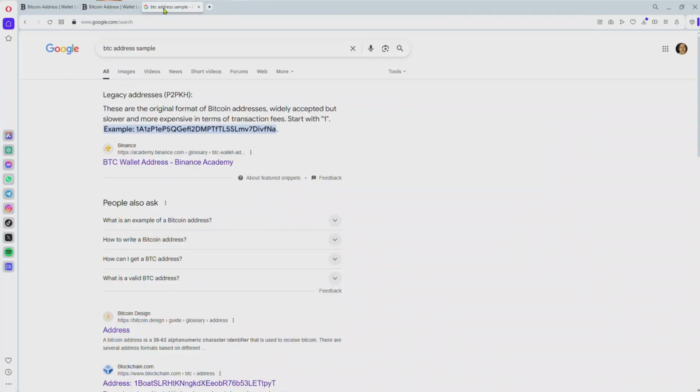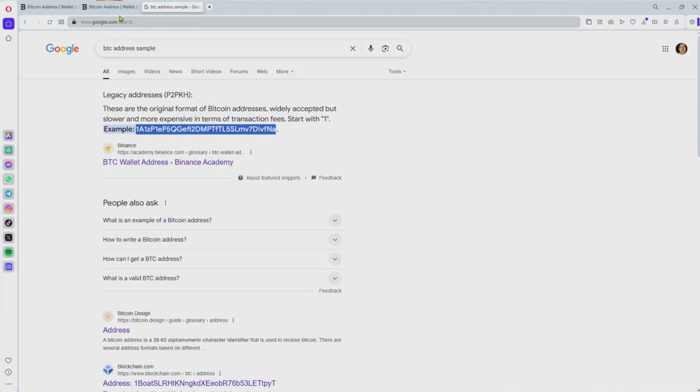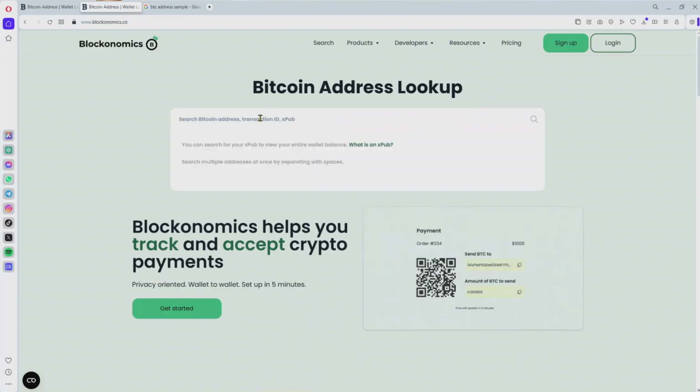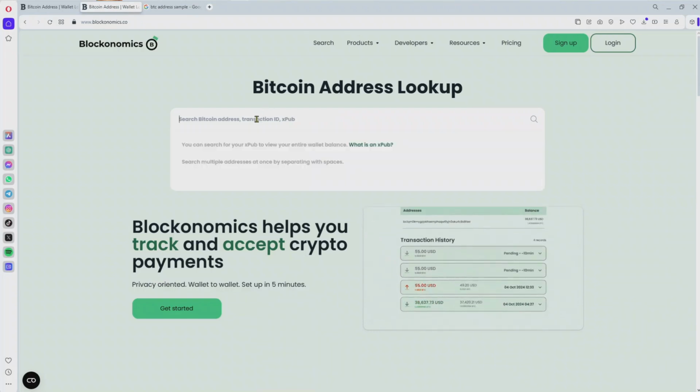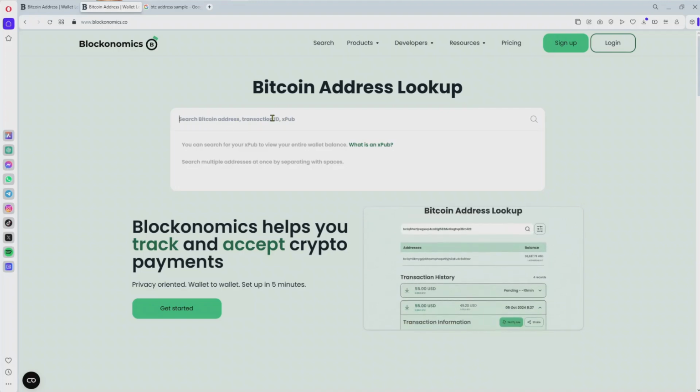So on here, let's try to get a Bitcoin address sample. Let's search something like this on here, and then let's copy it. So I move my cursor on it like this to copy, and then let me copy it. And now let's come on here and paste it here. Just like you can see, you can search a Bitcoin address, the transaction IDs, and the rest.